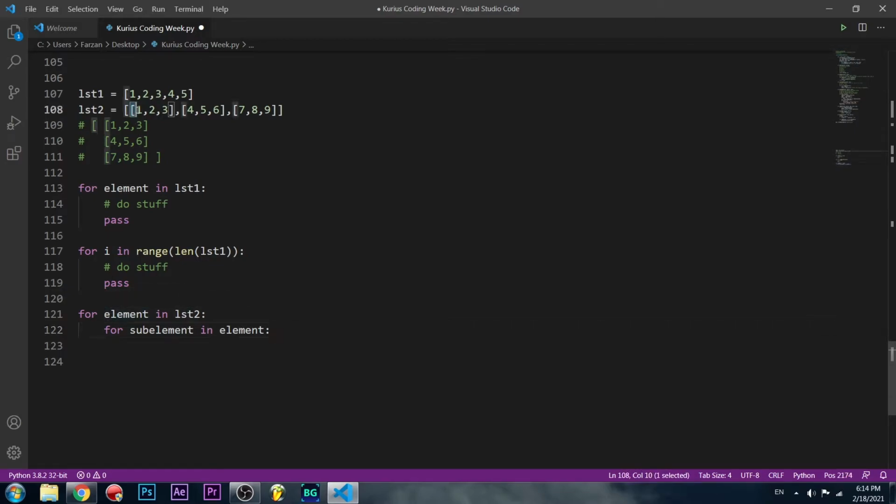So let's say it goes to this first list, and then for sub element in element. Then it goes through 1, 2, and 3. And then it goes to the next list, goes through 4, 5, 6, next list 7, 8, 9, right? And then again, this is for when you don't need the index.